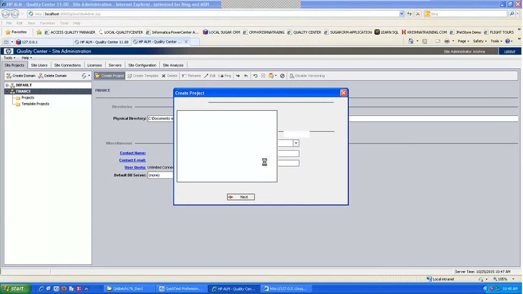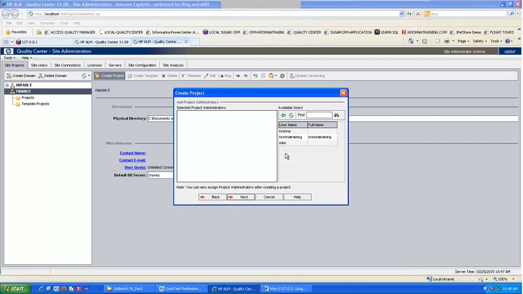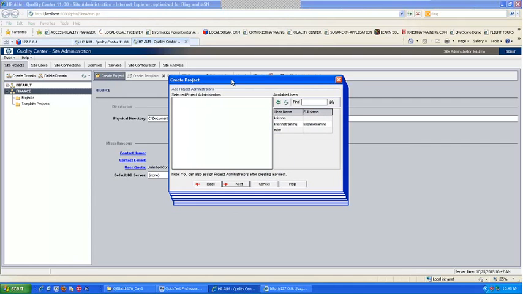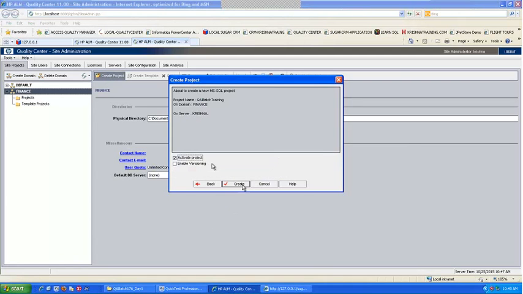Now it's asking to give permissions. To whom can it give permissions? These are the names here. Say, for example, I want to add a new name. I can say, okay, fine, I'll give it later. Activate the project. Create. Now the project is active. This is how the site admin would create everything.